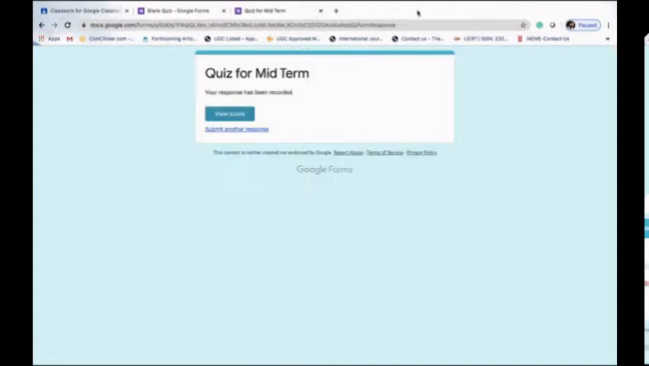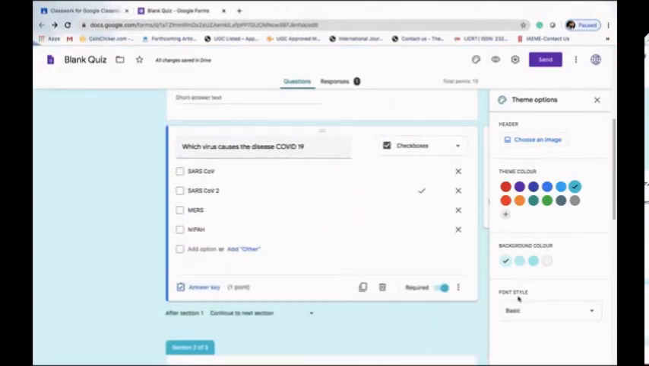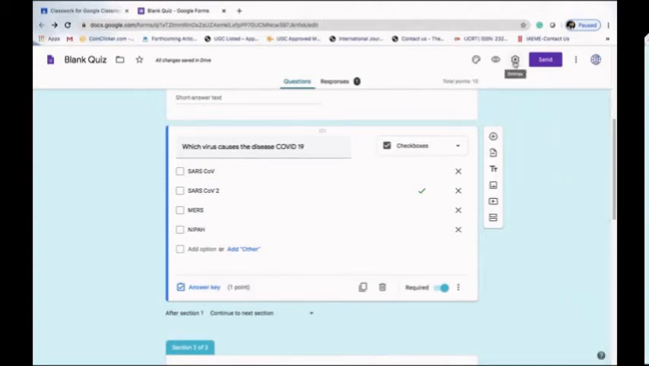Now we will close this preview section, this also, and come back here. Okay, now we can change the font style, background color, theme color, header, and so on in the theme options, and we will click on setting. Now just remember what are the different functions which are available to our setting.